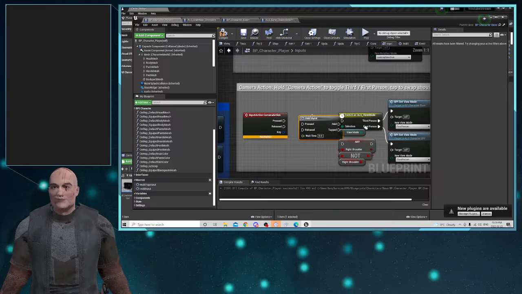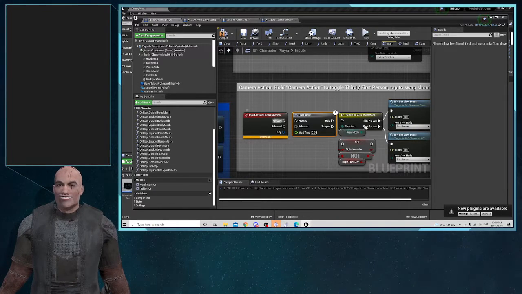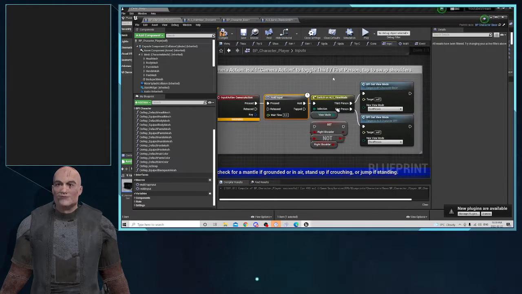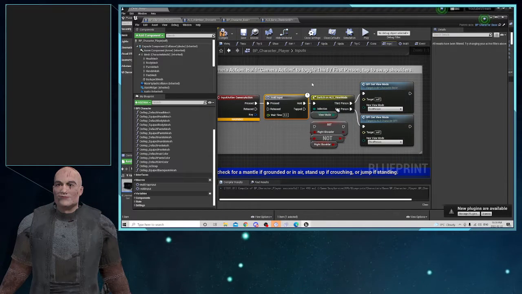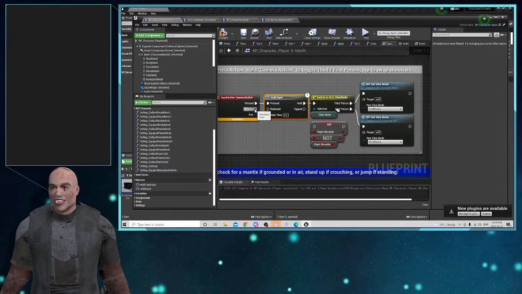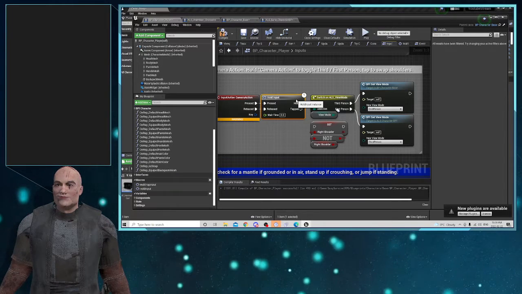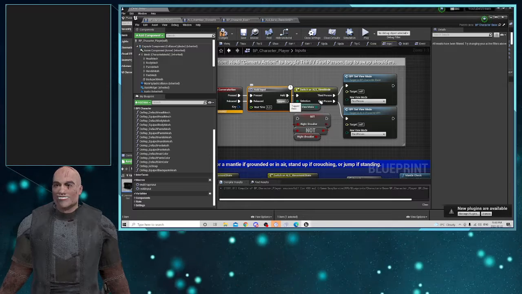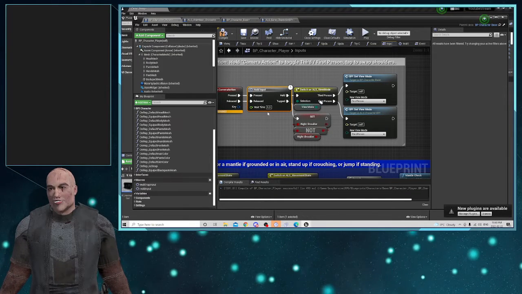Hold. So like I was saying, for the advanced locomotion system, if you press it and it's held, it goes from first person to third person, but if you just tap it, it goes from the right shoulder to the left shoulder.